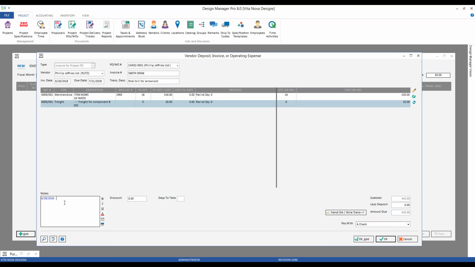I may date the note today, and I'll say slight cost increase, designer approved, and I'll even put my initials just so we know who entered that. Now, all of my totals and the cost on each of the individual freight and merchandise match the actual vendor invoice. So we're nearly finished entering in our bill.